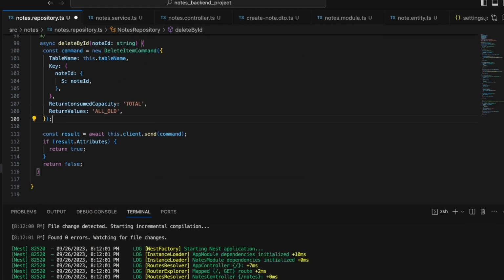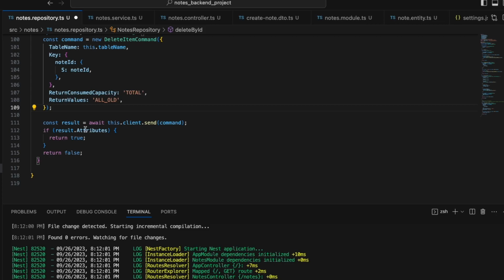Why is that? Because when we make a call to DynamoDB to delete something, I need to know if the object was actually deleted or not. Because if you pass a key that does not exist on DynamoDB, it's not going to raise any error. So when we pass this, we can see the attributes from the object deleted by DynamoDB. So if the attributes were defined, it means that the object was actually deleted. If the attributes from the result are undefined, it means that nothing was deleted.